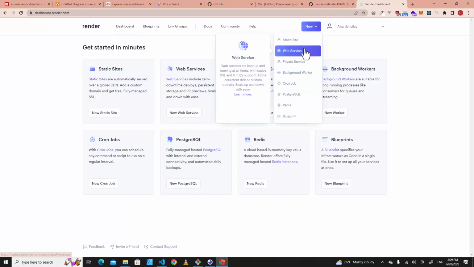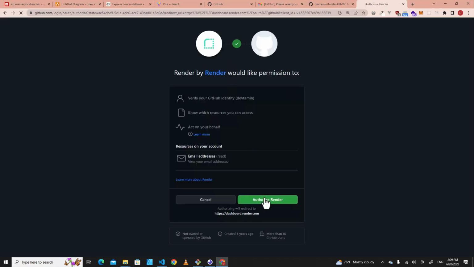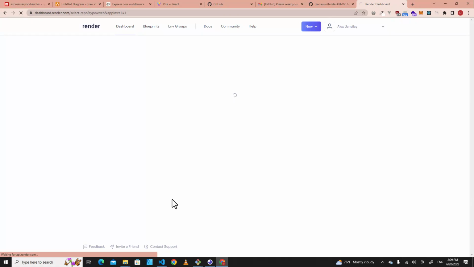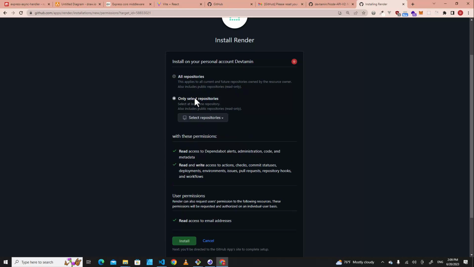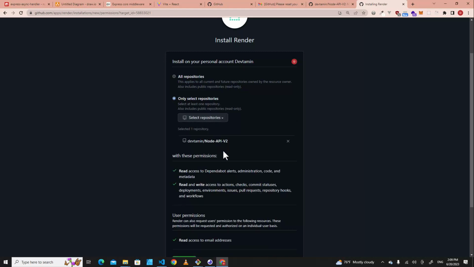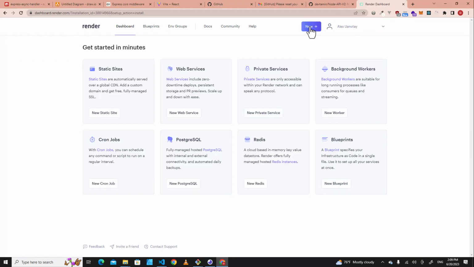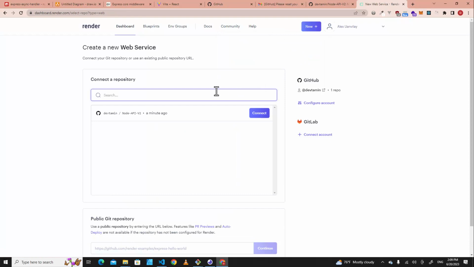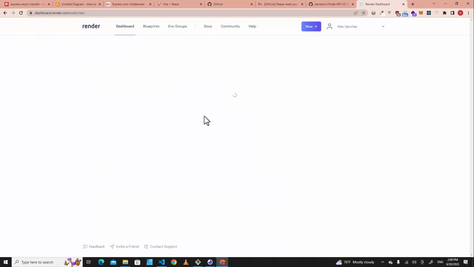Let's deploy this code to Render. Let's click here and go to Web Service, and we just connect to GitHub. Authorize Render. We can click all repositories or only selected repositories. I click only selected repositories, and then I click on Node API v2, and click install. Over here we see connect. Let's click connect here.